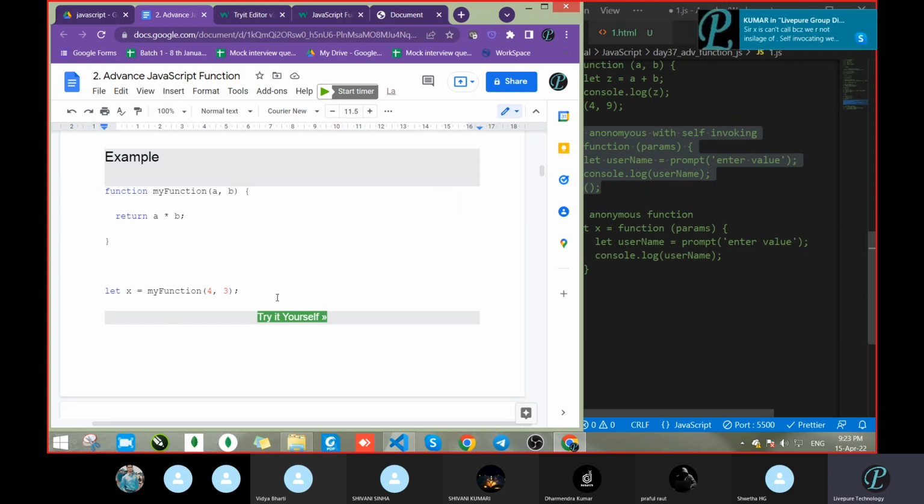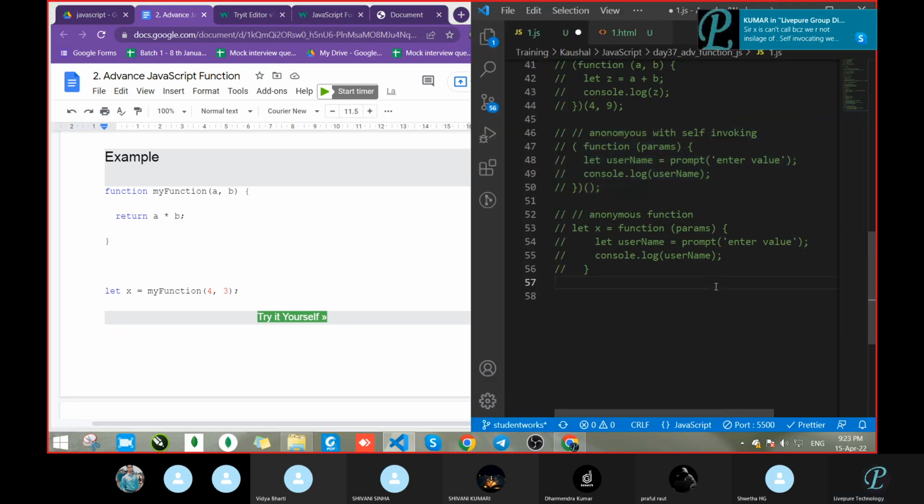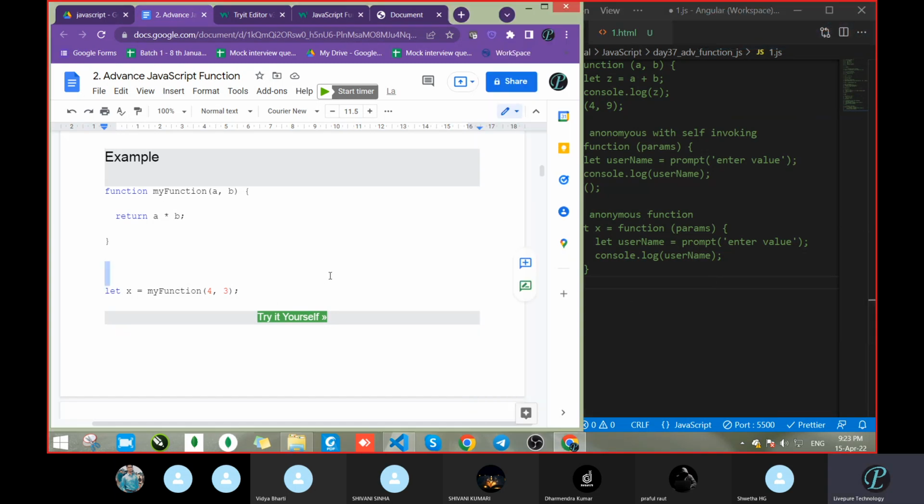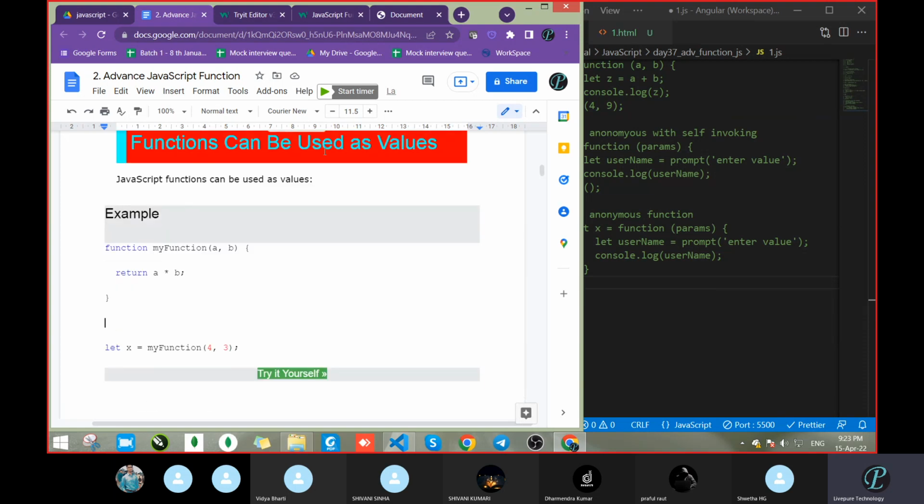Sir, x cannot be called because it is not initialized due to self-invoking. Yeah, that is the thing we are explaining. Due to self-invoke, at that time x is not available there. Okay. So next, a function can be used as a value.